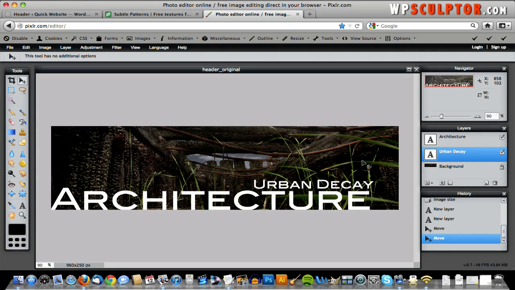Now we're going to use the keypad to fine tune it, and we're just going to say right there is good. Now I'm going to show you a neat effect, and we're just going to add a black shadow to both of our text layers. We'll start with Urban Decay.